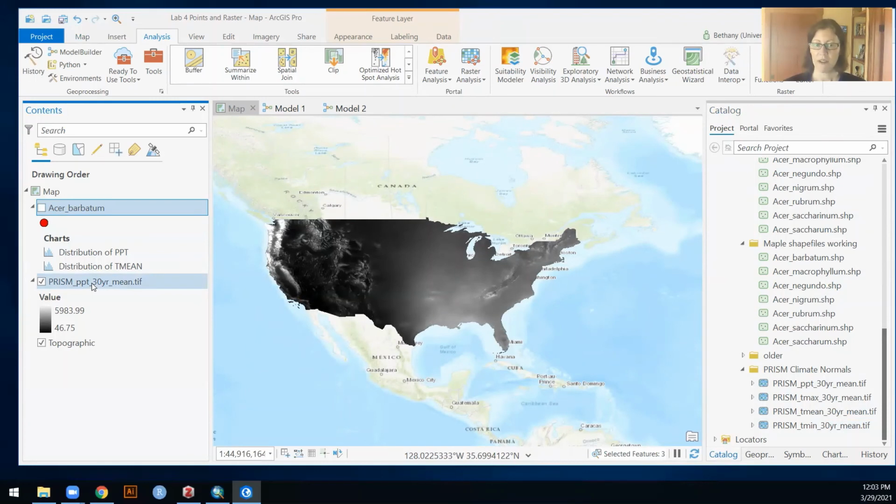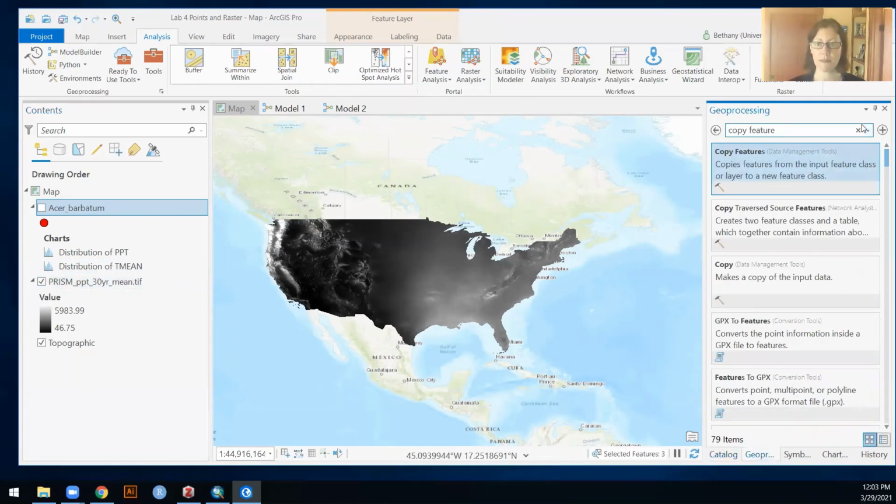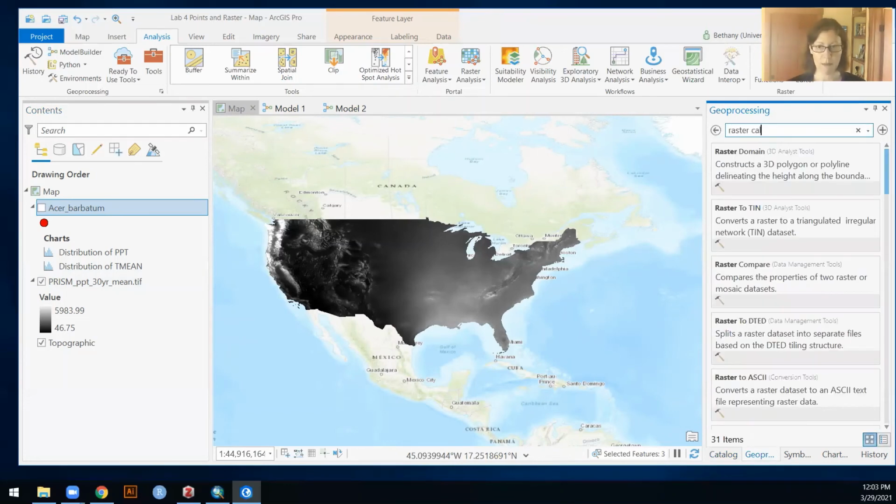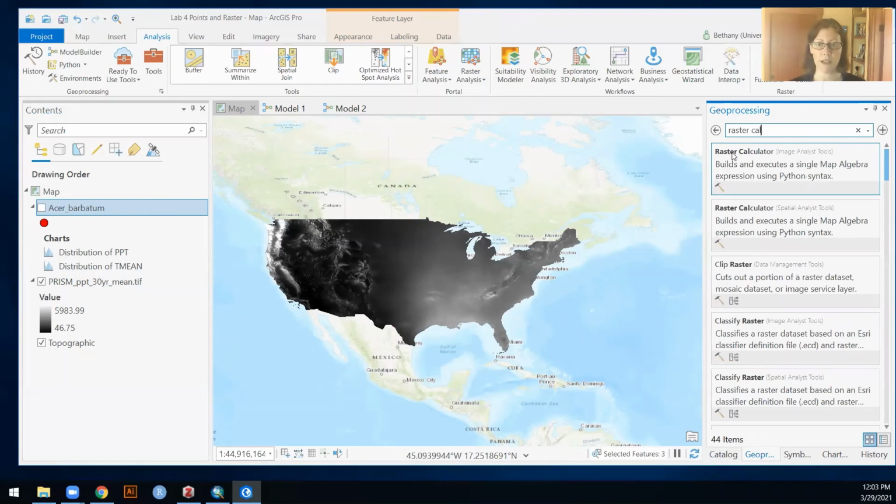Anytime you have ranges of values associated with a raster grid and you want to create a new grid surface where you have true and false, right? Ones for true, zeros for false. The tool for doing that is our raster calculator. You guys might remember messing around with some raster calculator things early on.